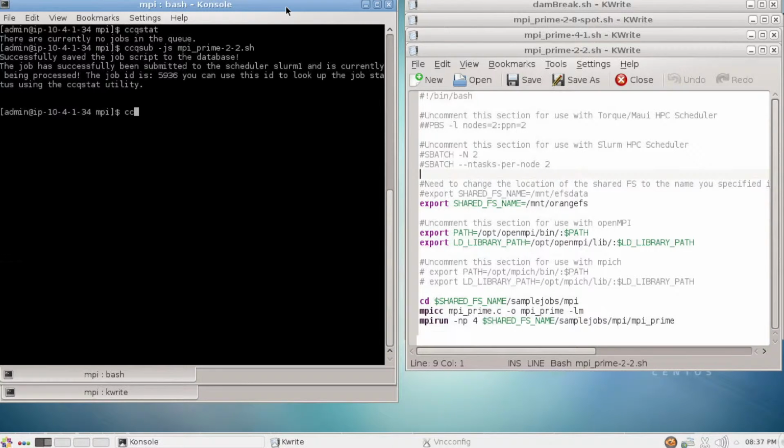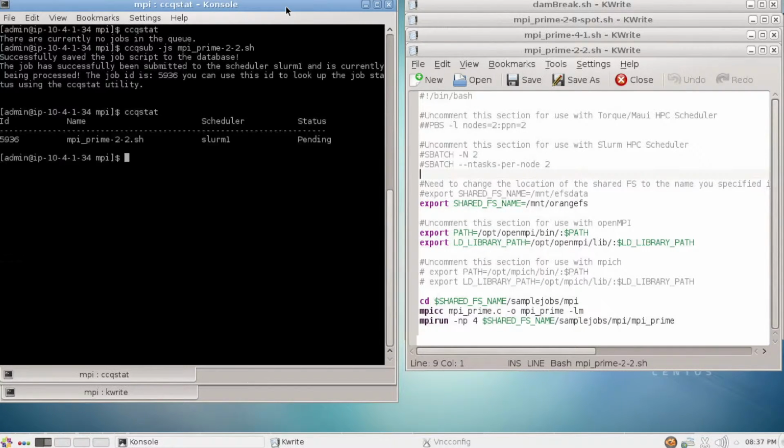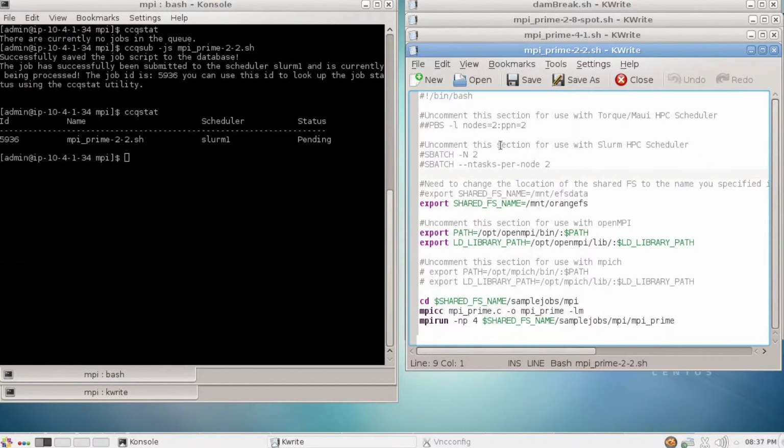We can see a CCQ stat, and now we can see the information in there: it lists the scheduler, the job name, job ID, and then the state. And as you can see, if we come over and look at this job, we've uncommented sbatch, since those are the commands that Slurm will look at. CCQ also looks at that and determines that this needs 2 nodes and 2 tasks per node. It will calculate and determine the best instances, and then it will actually spin those up. It takes a few minutes to spin up the instances.